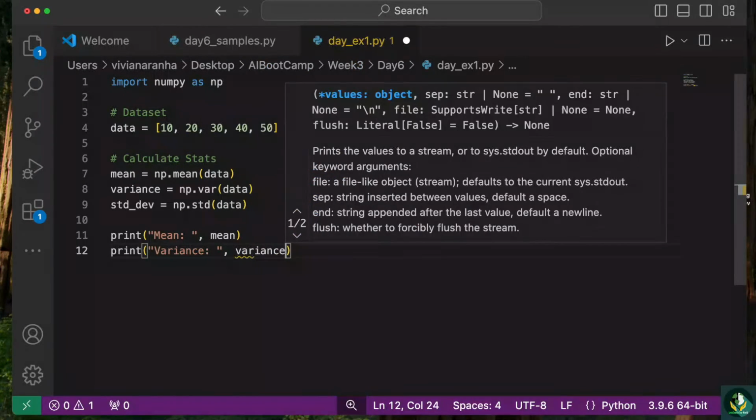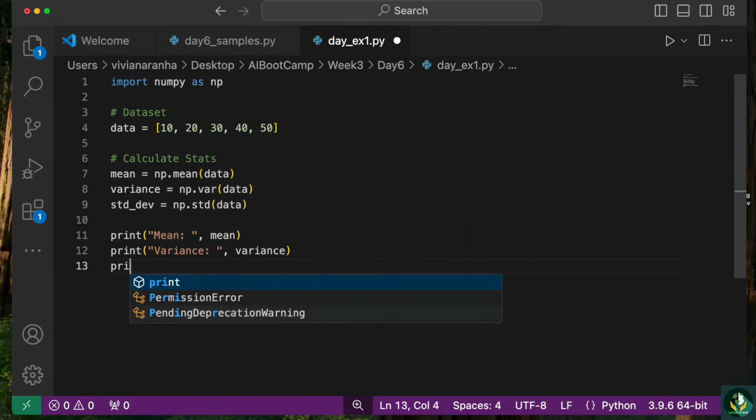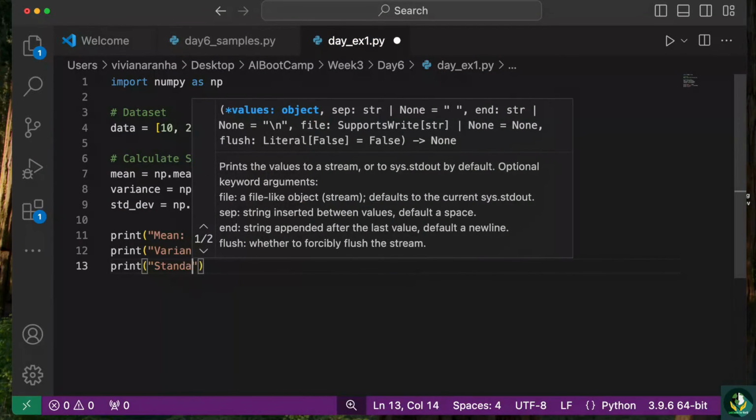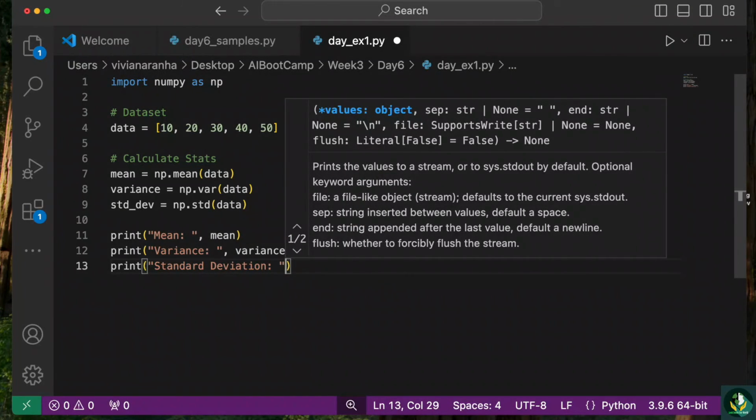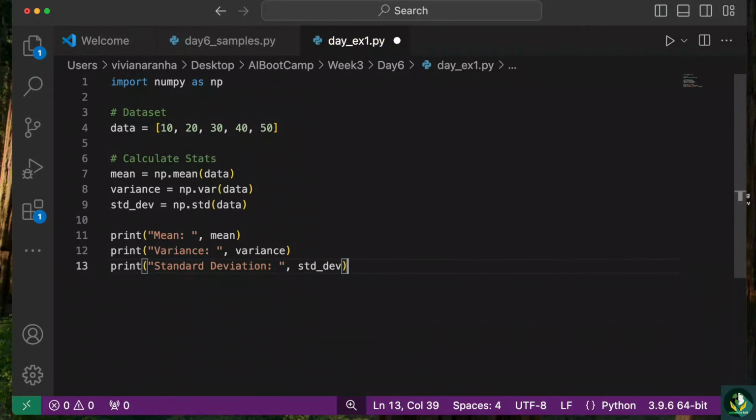Comma variance. Next, I want to print the standard deviation, which is std underscore dev. So I have these. So that's our exercise. Let's go ahead and run this.